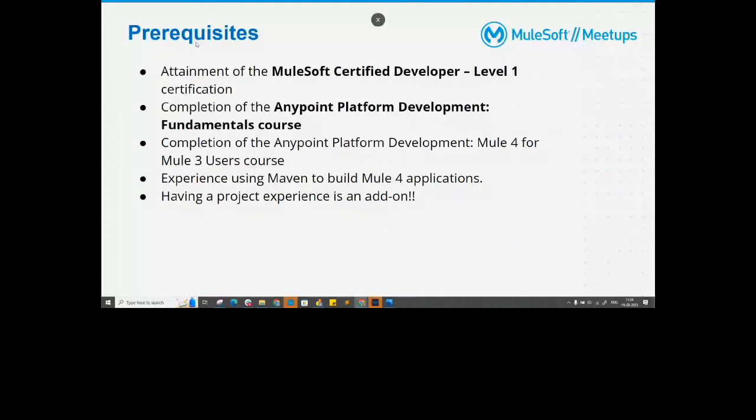All right. So, what are the prerequisites for this examination? First of all, you should be an MCT level 1 certified. Because until and unless you are sure about the fundamentals, we will not be able to understand the advanced level of this technology. So, you must have this MCT level 1 certification done.